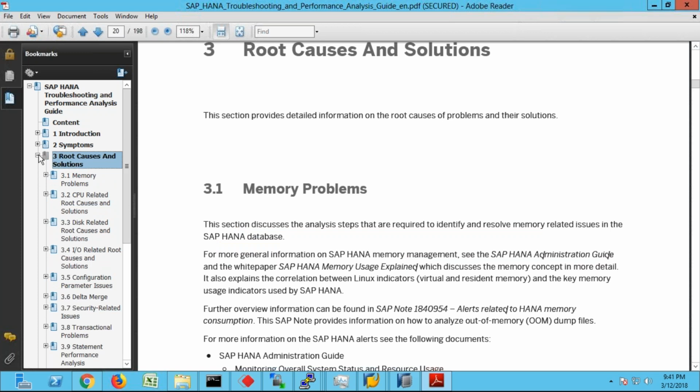SAP started providing this only from SPS 8, 1.0 SPS 8 version. Earlier to that, we used to struggle a lot. But anyhow, with whatever experiences they have, they've released this document with root causes and solutions, where they've clearly categorized the root causes. Like if you come across a memory problem, what you're supposed to do, where you'll get the information, how to analyze it. Similarly, CPU related problems, disk related things, everything they've given clearly in this document. That's why it's such an important thing for you.